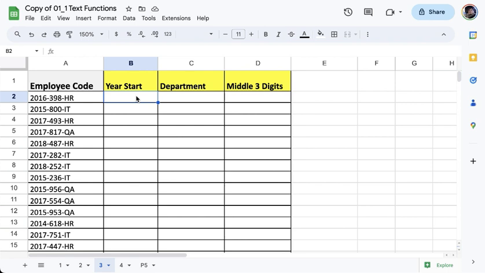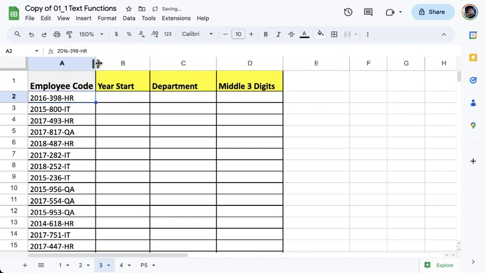Hi. In this video, we're going to differentiate the ways that you can separate or extract text from a certain cell. So let's talk about the most common function that can extract text from a certain cell. For example, here, I want to get the year start from my employee code.